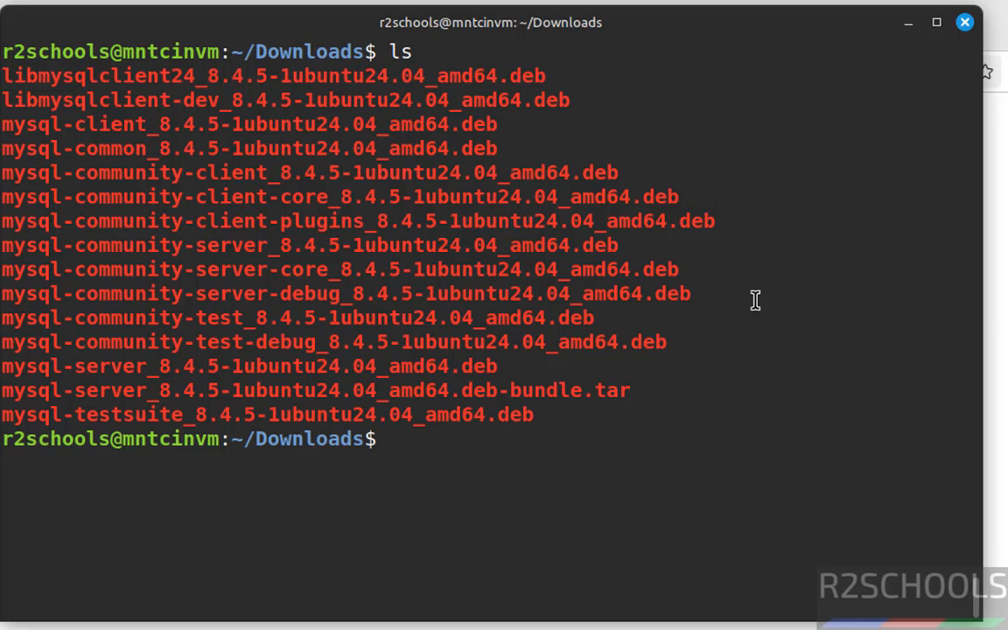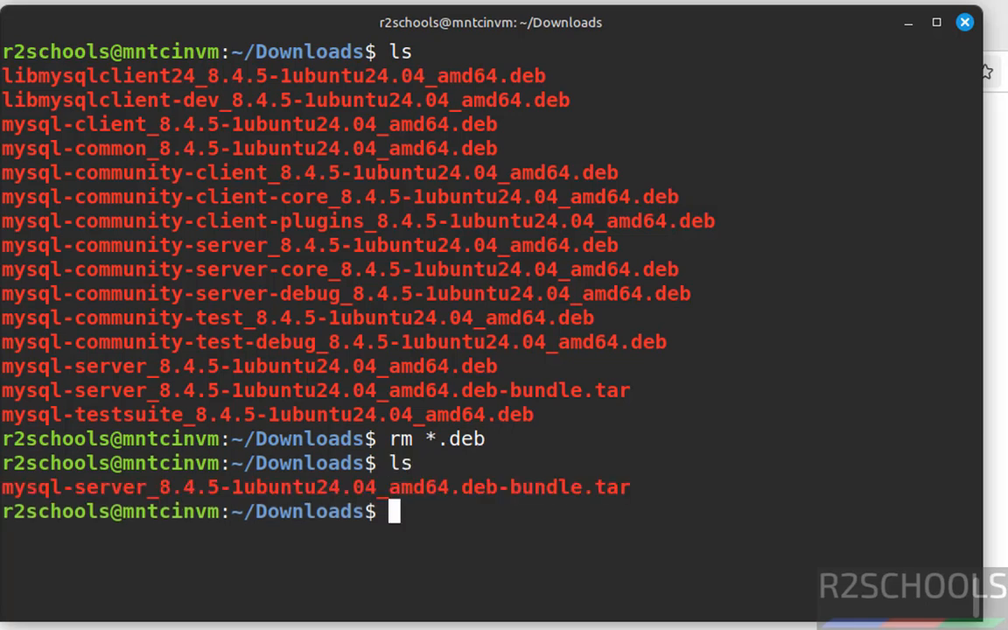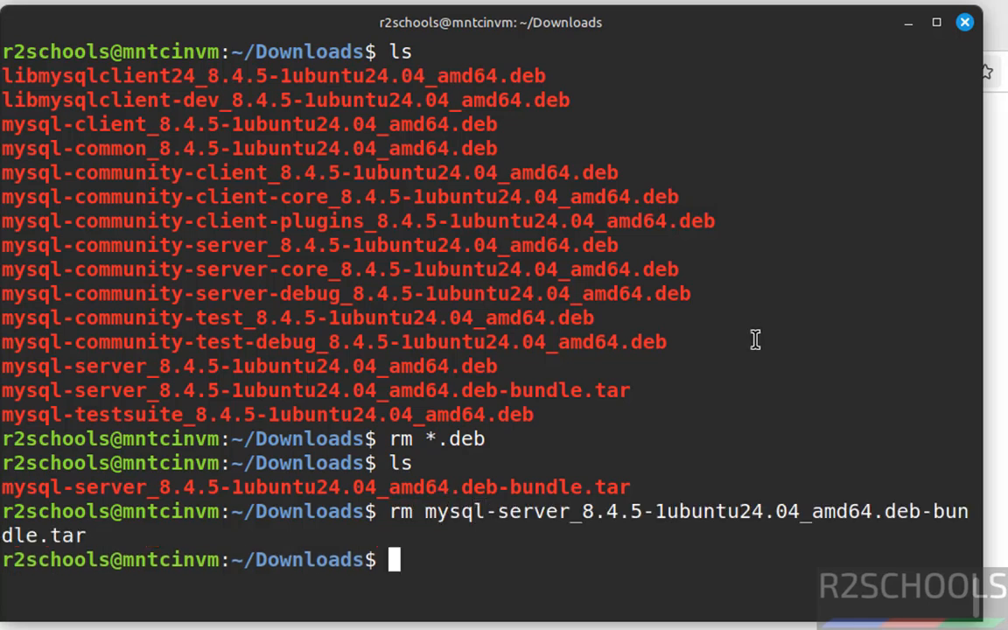ls. These files are not required anymore because we have successfully installed MySQL server 8.4.5 on the Linux Mint operating system. So delete them. rm *.deb. It means it will delete all Debian packages. Enter. ls. See, here we have one more file. Remove it. rm mysql, press tab. Enter. See, we have successfully removed. So we have cleared the space.